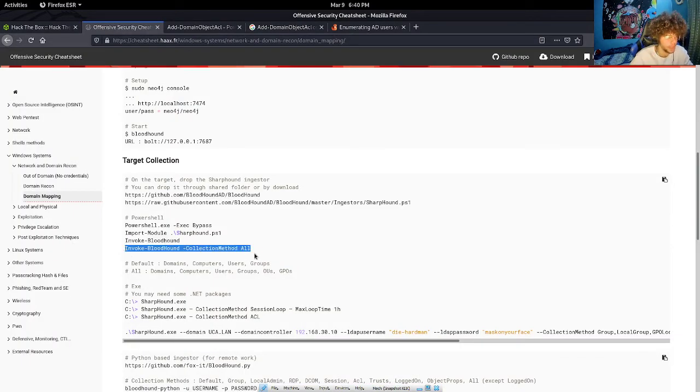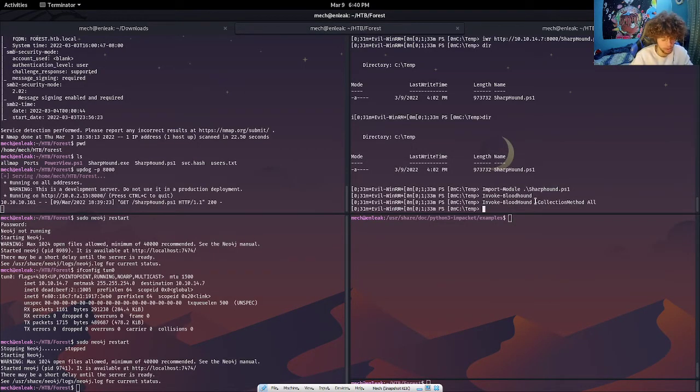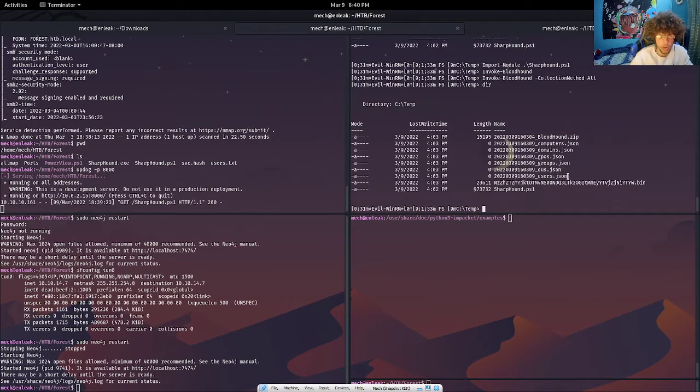And then the last step is we're gonna collect all this information with the collection method all. And then if we look into the directory, we have all these JSON files with a bunch of information. Well, they don't have information inside now, but actually they're all in the zip file that it was neatly put in there with #hound.